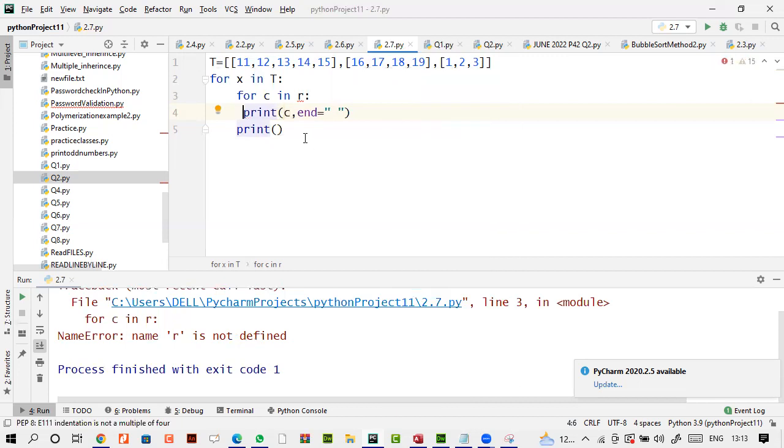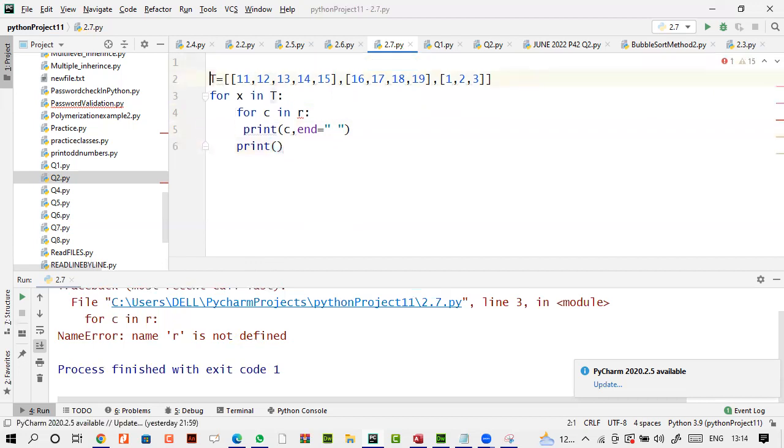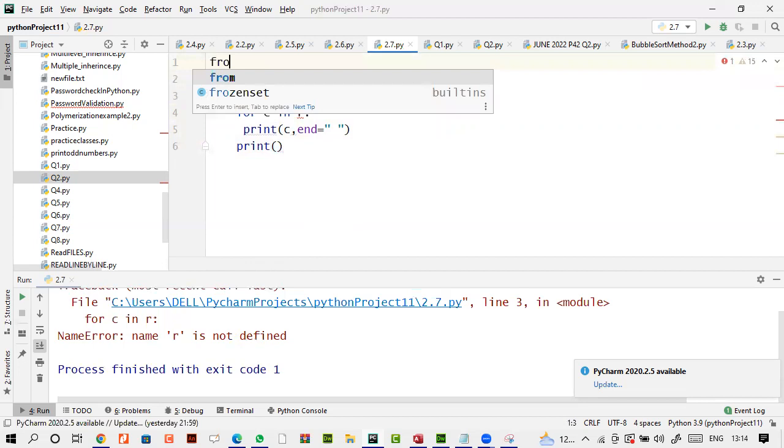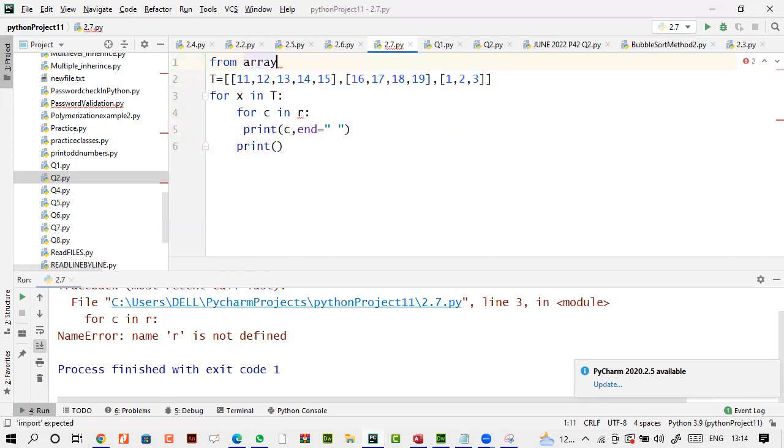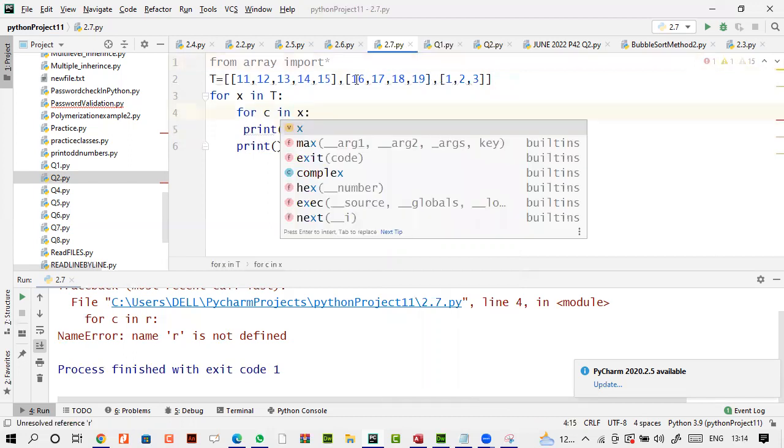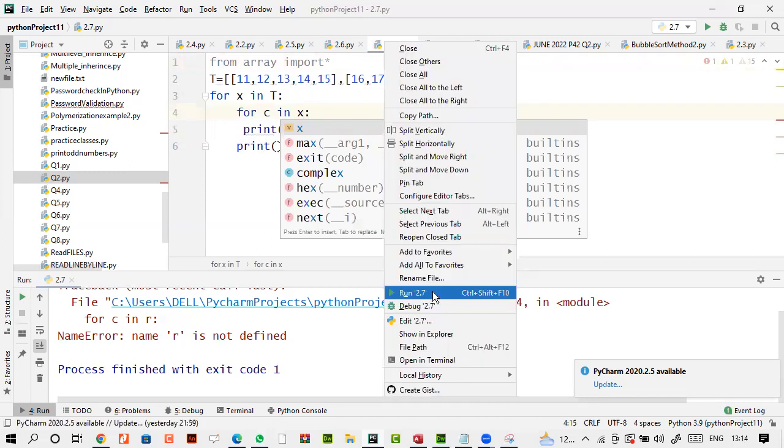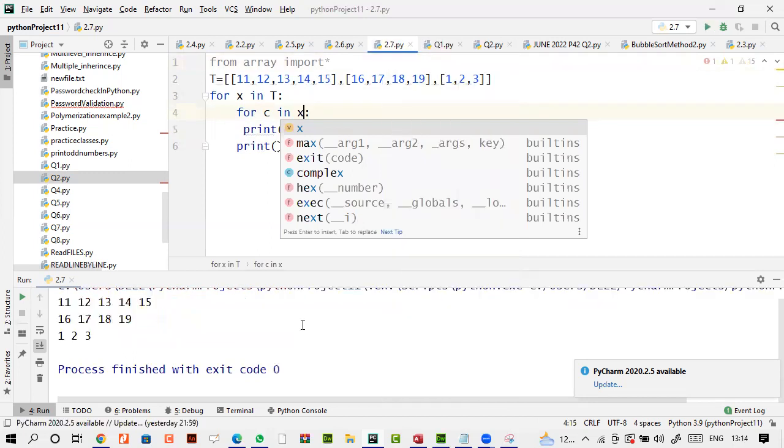Oh, R is not defined. Sorry. Now what's happening over here is, let's have a look.